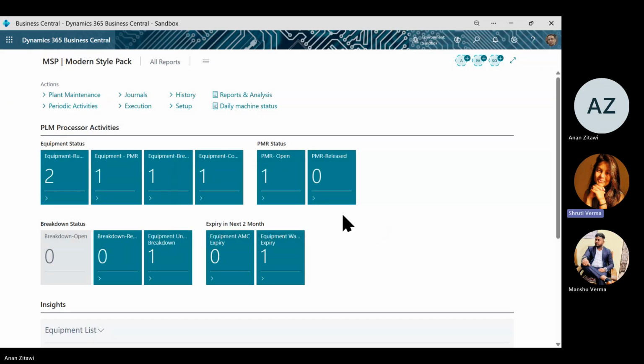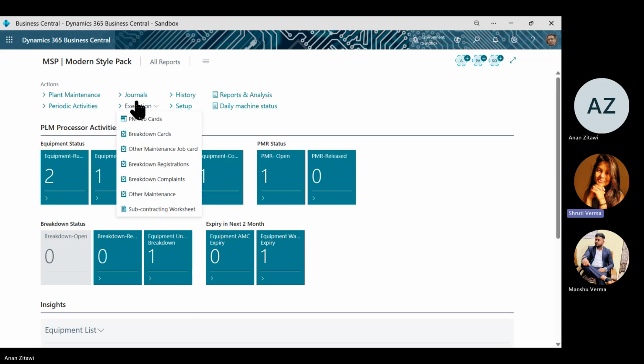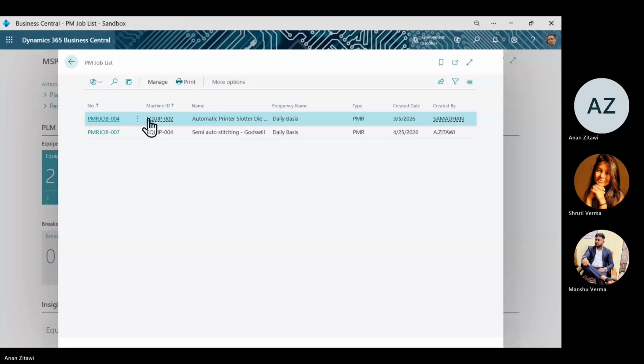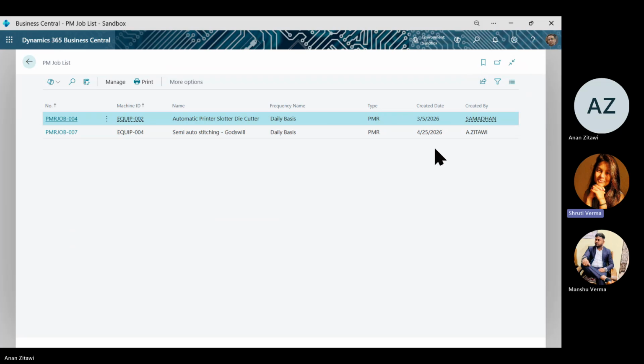If we go to the execution again, the first option, PM job card. In the equipment, we set the starting date as yesterday, so the due date was updated as today's date. That's why the system allowed us to create the preventive job card, because the due date is today. If the due date does not match the date we have provided in the request page, it will not allow us to create it.